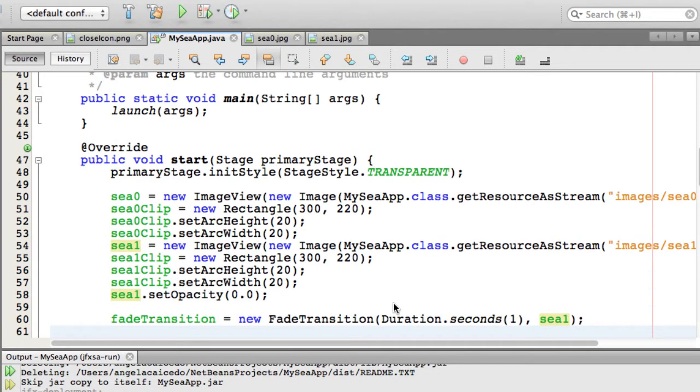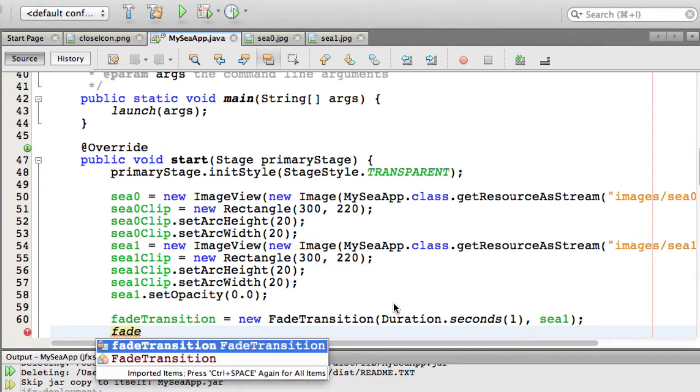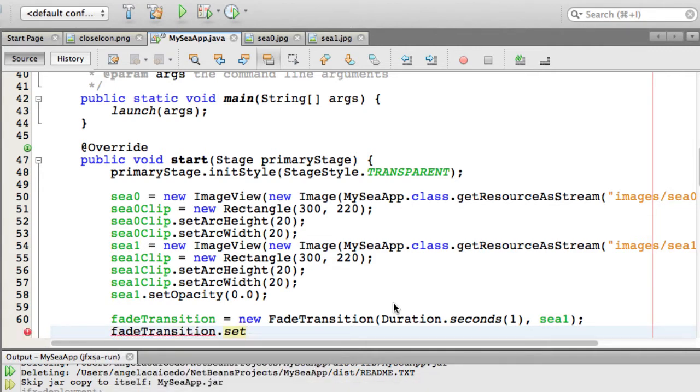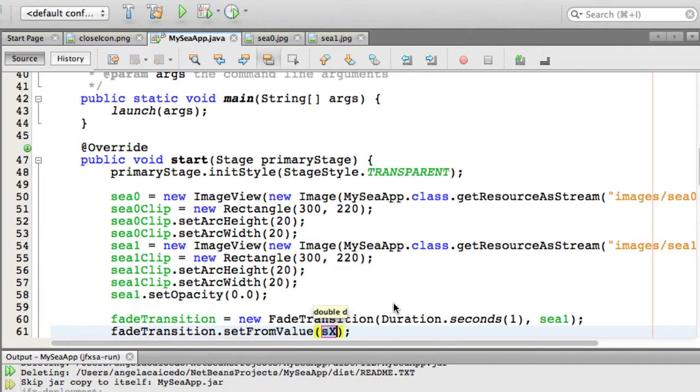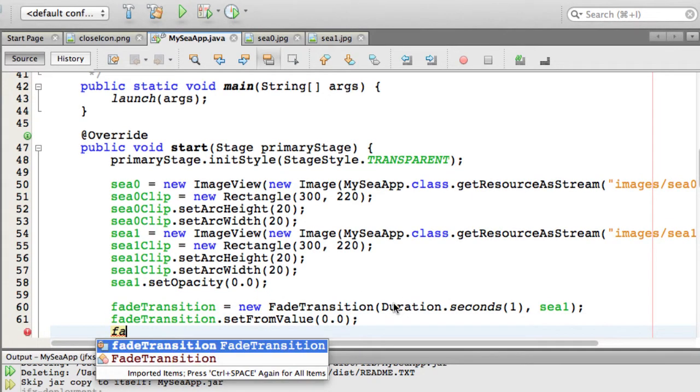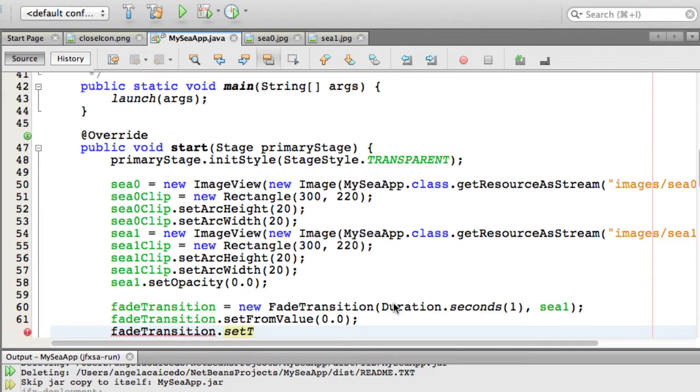Okay. Now for the fade transition, we need to specify the original value, the from value, and we want to specify the to value. So the fade will work with those two values. It's the fade animation. So fade transition set from value, so it's going to change from 0 to, fade transition set to value 1, so it's going to change from 0 to 1.